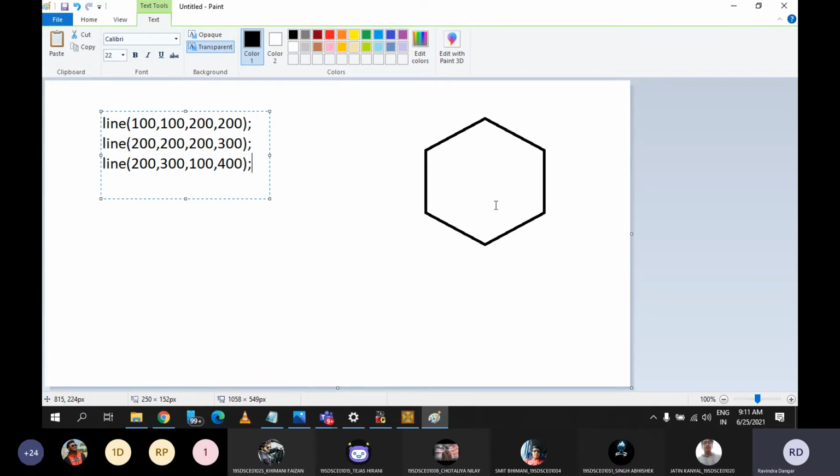So that is fine. But my question is, if I am using line function to draw any hexagon or any kind of polygon where there are more angles, then what is the limitation? What is the disadvantage of using line function? Can anyone? Code lengthy हो जाएगा. Code lengthy हो जाएगा. That is correct. You will have to write more number of lines.